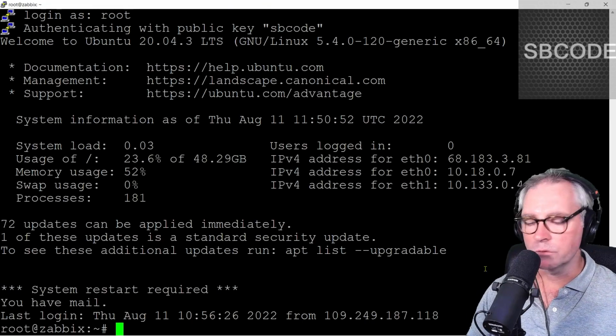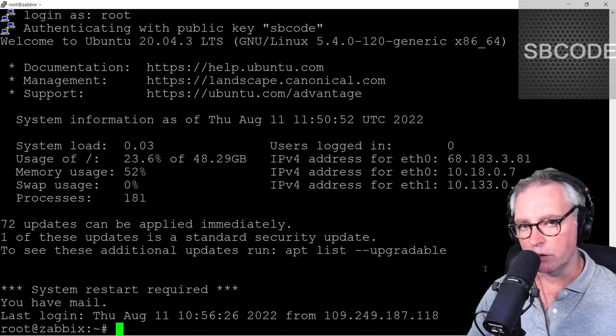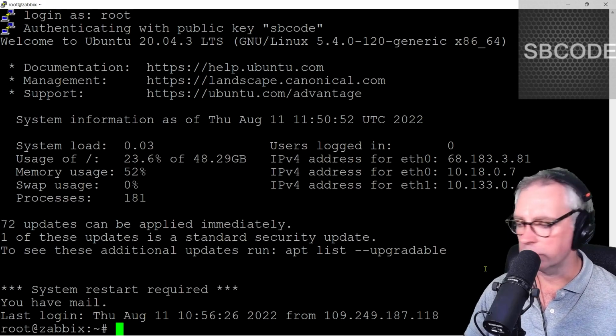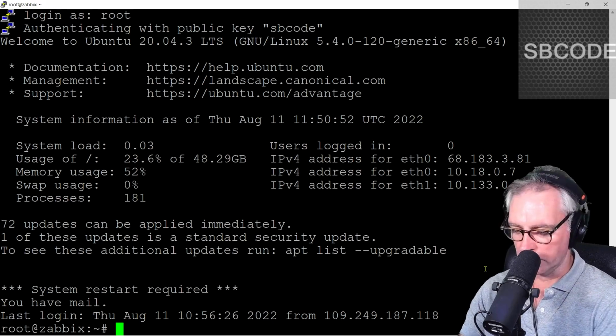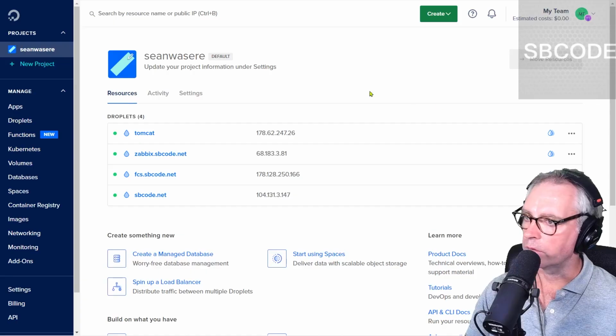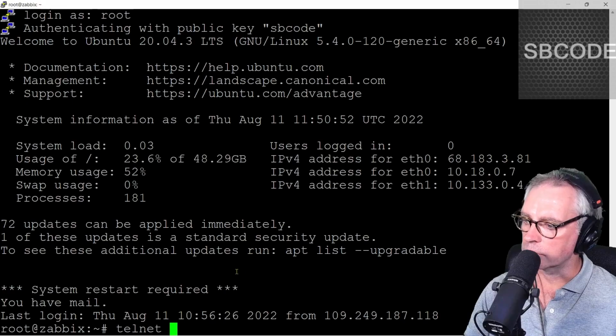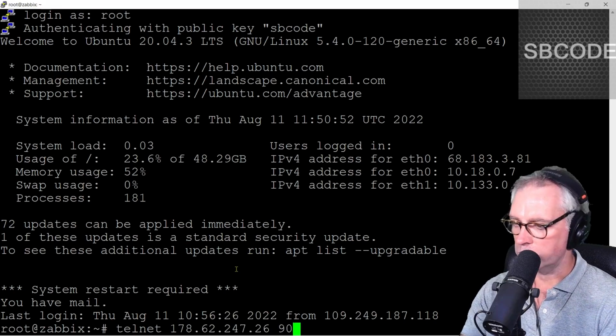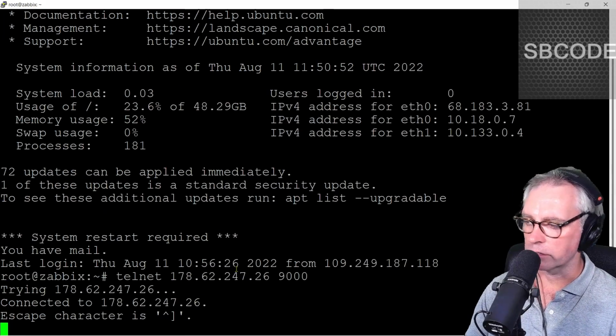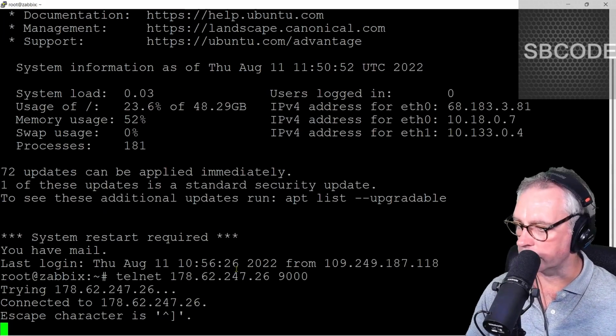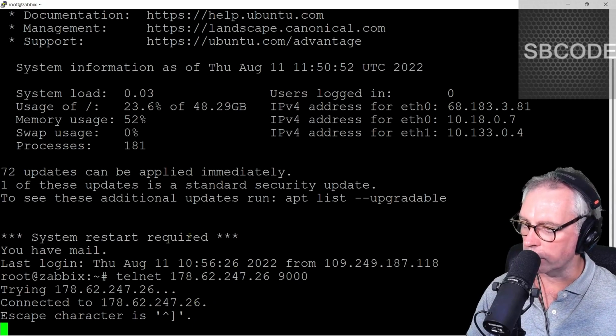Okay, I'm going to do a quick telnet to my Tomcat server from my Zabbix server just to see whether I have any network firewall blocking. Now I don't, but you may have this and you will have to manage your firewalls, but I can use a program called Telnet to do that. I'll use the IP address again, copy, just right click to paste, port 9000. Okay, so that shows me that it's connected. So it's connected to that IP address on port 9000 there.